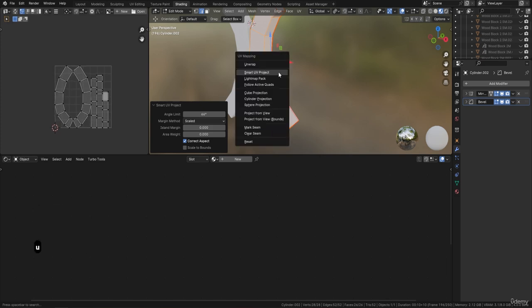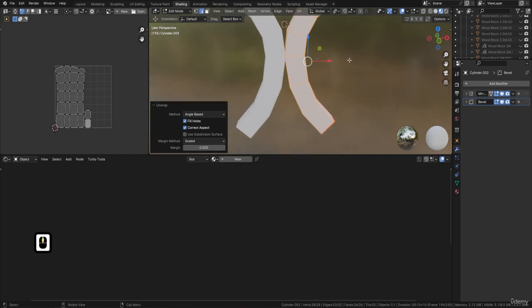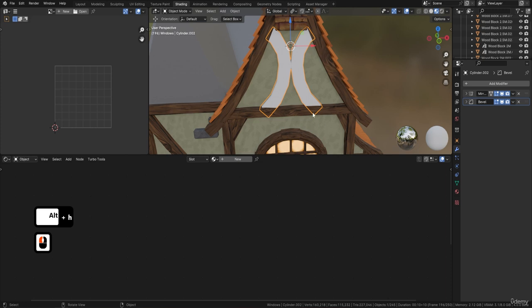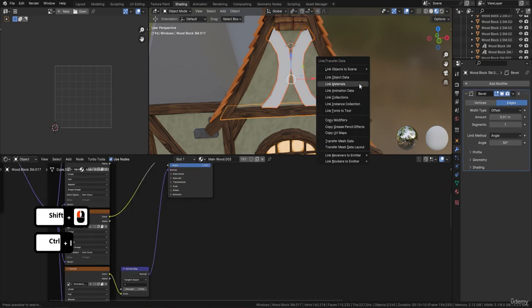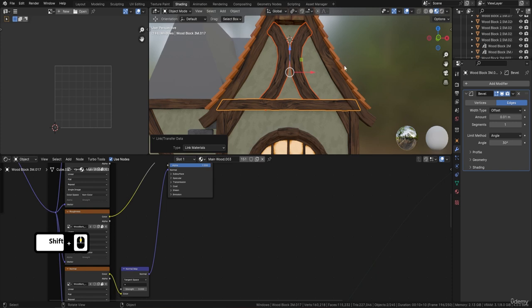What I'm going to use is U Unwrap. Let's try what that looks like because I think it'll give us a better unwrap. Now let's come in, press Alt H, and let's join this to this material. So Control L, link materials, and there we go. I think that's actually looking pretty nice.